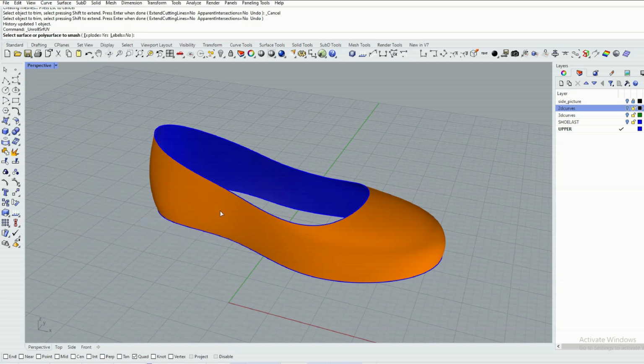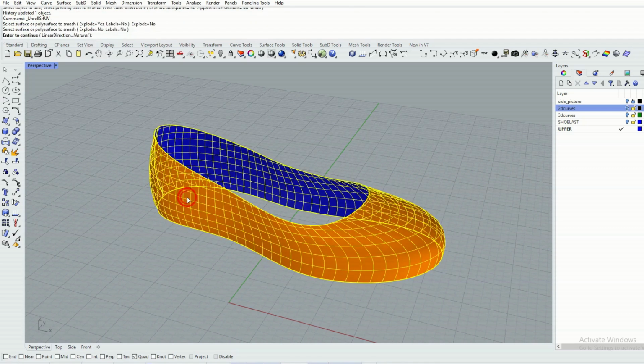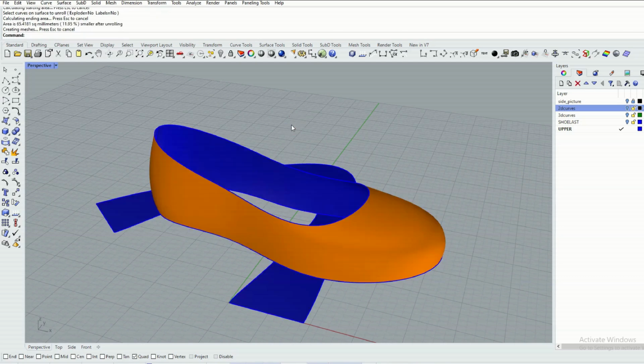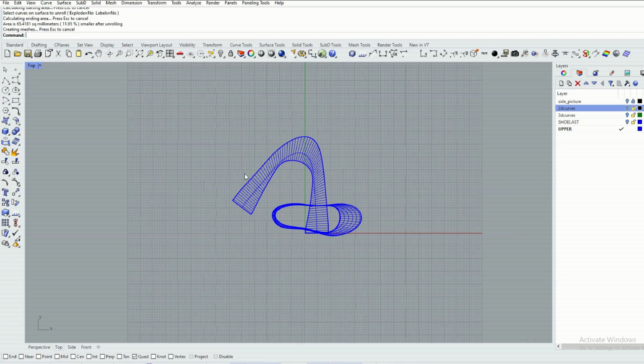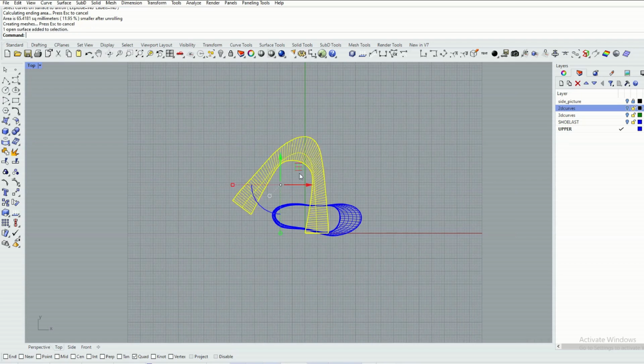I select the surface. Remember not to activate explode yes. Explode must be no. Press enter. It is possible to select curves. We'll see this in the next example. For now, let's not select any curves and confirm the operation. In the top view, you can see how the object has essentially created the shape of our shoe.